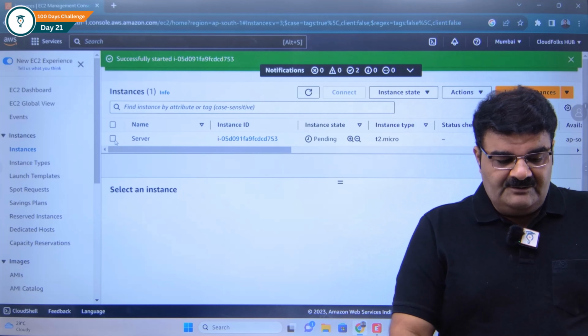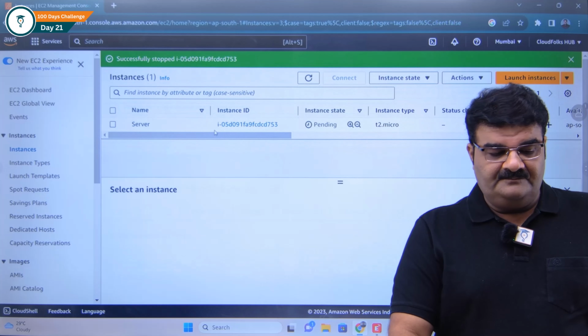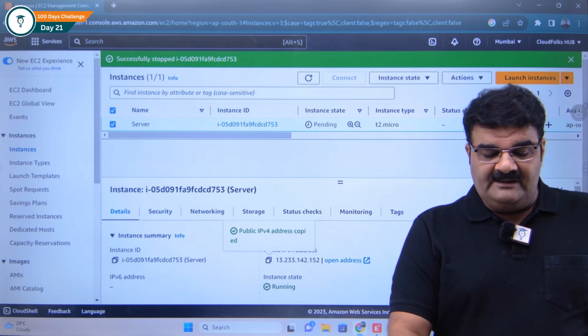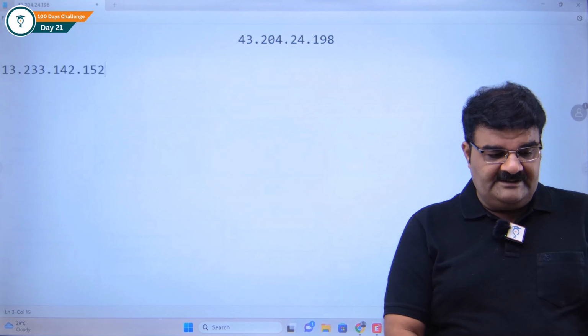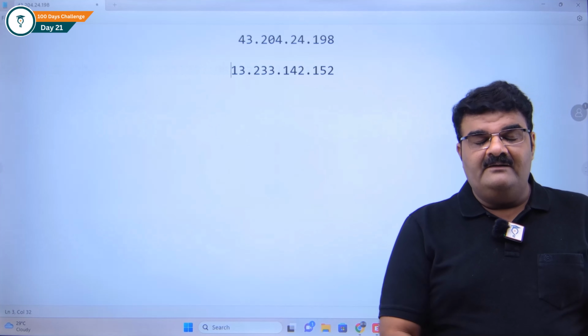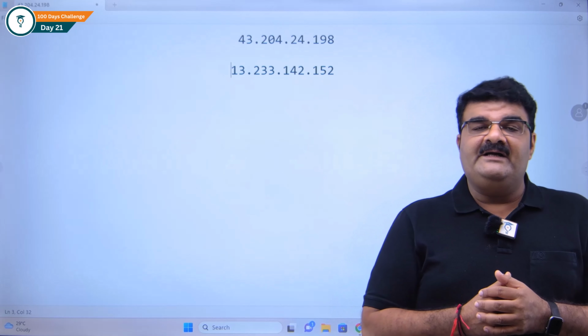Okay, so let's click on it. Still, we are not getting an IP. Yeah, I got this IP. Let me paste this over here. This is my previous one, and look at this. This is my new one. My IP has been changed. Why? Because I powered off my EC2 instance. So it will change my IP.